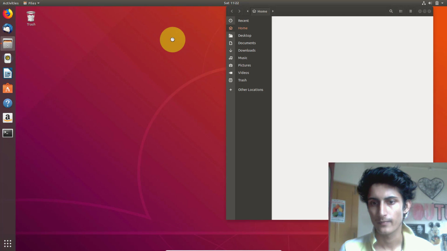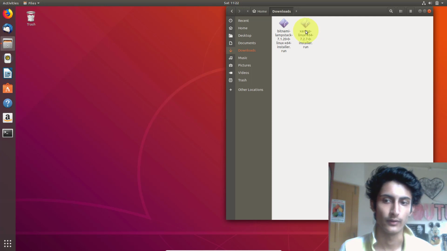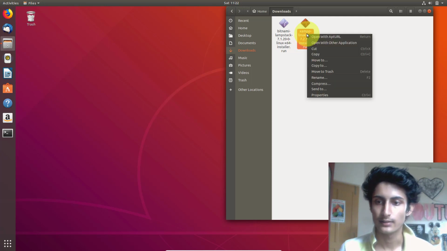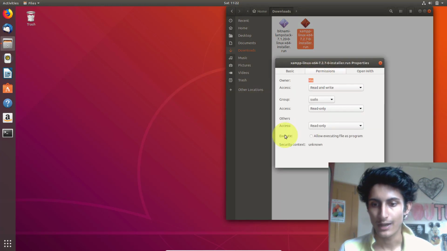So I have two files, example Linux. I will show you how you can install this software. This is a .run software. Right click on it, go to Properties, and go to Permissions. You can see the option Execute. Enable this option and then close this.